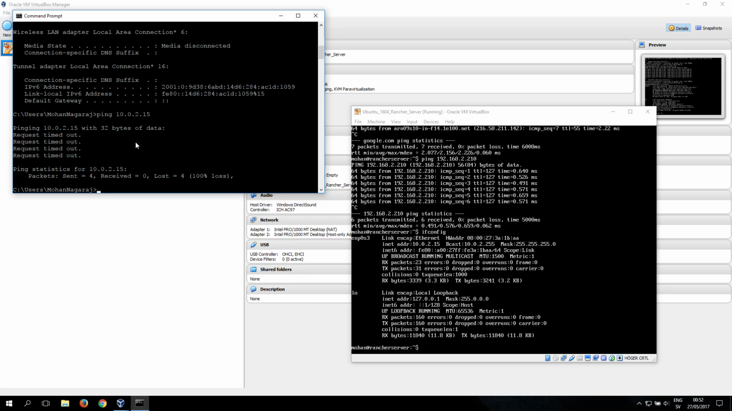So we will be using this second host only adapter that we have assigned to this virtual machine to configure a static IP. Now let's see what's configured in the network interfaces. /etc/network/interfaces.